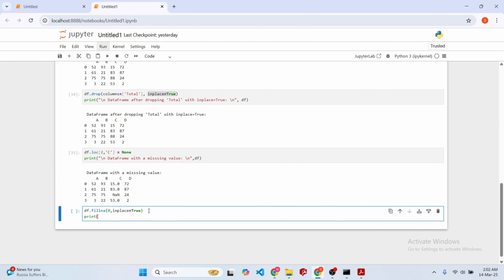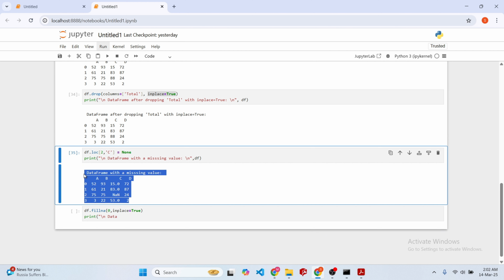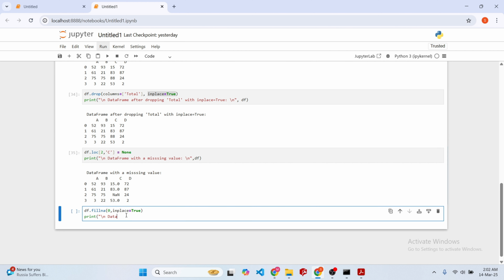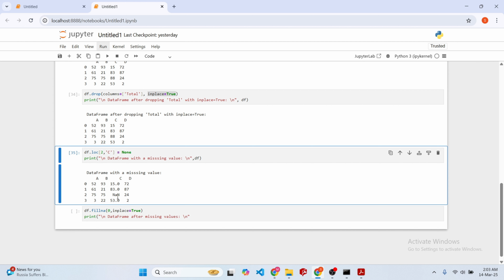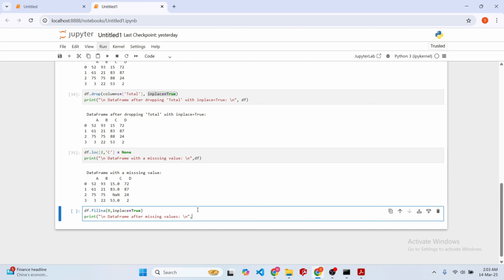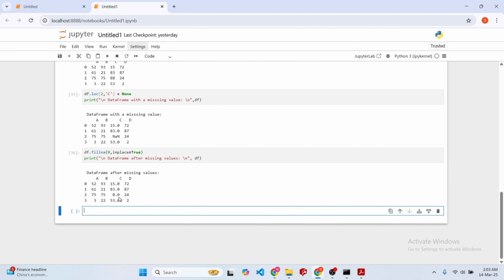So now we print out the data frame that we have updated. As you can see, we had inplace true to fill the data into the original data frame. The data frame after filling missing values is printed out on screen. This one just has 0 instead of not a number values. Now let's test it out. As you can see, it's 0.0.